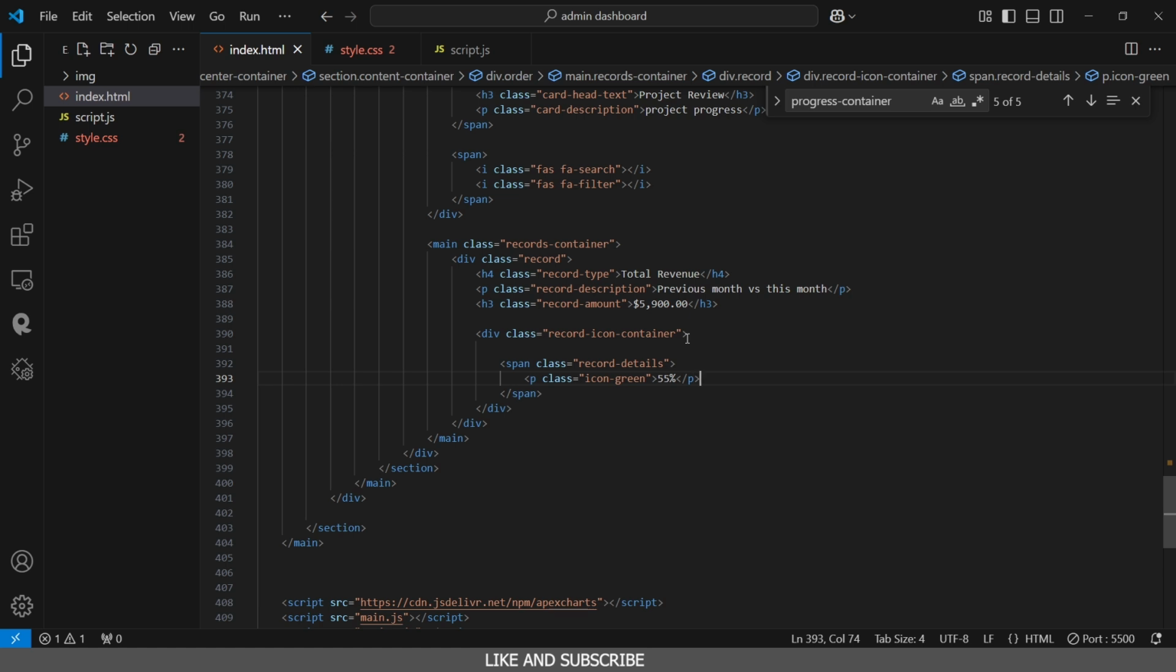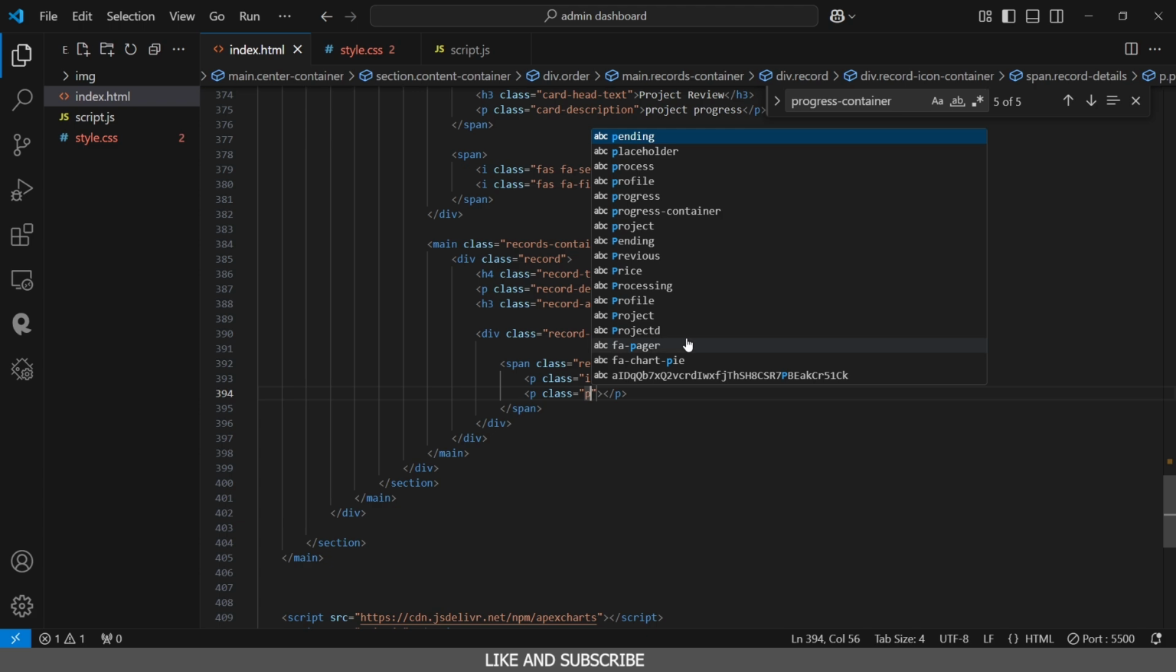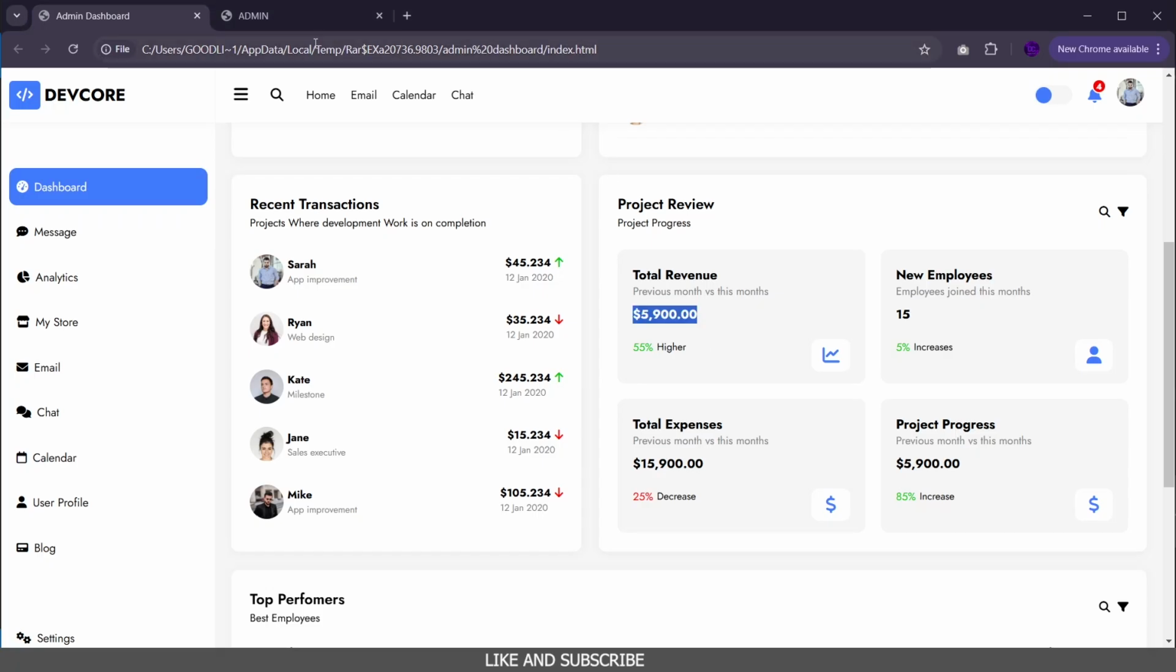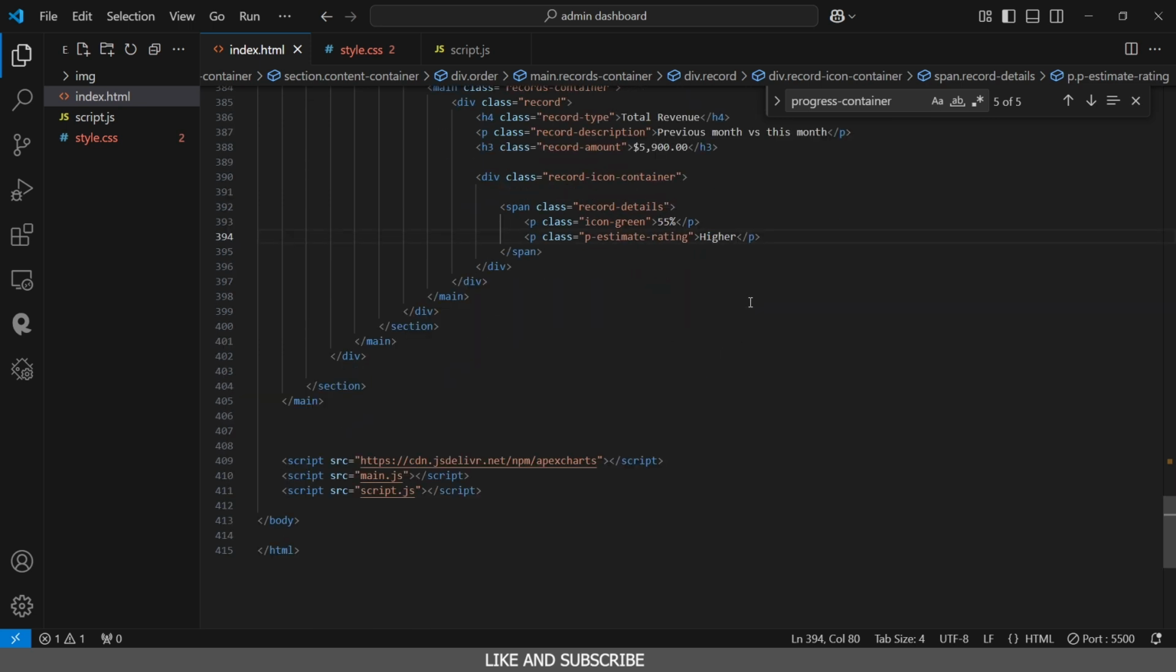Then next, we're going to have our p tag that says higher. Give the class, and the class here is going to be, let's call it, p estimate rating. Then in here, we're going to have higher. We might use this class later, but if we don't, we're just going to delete the class.